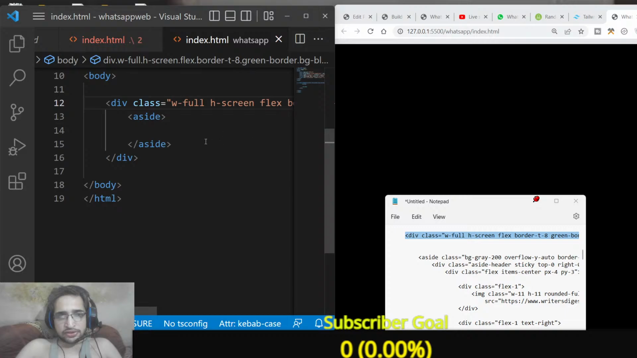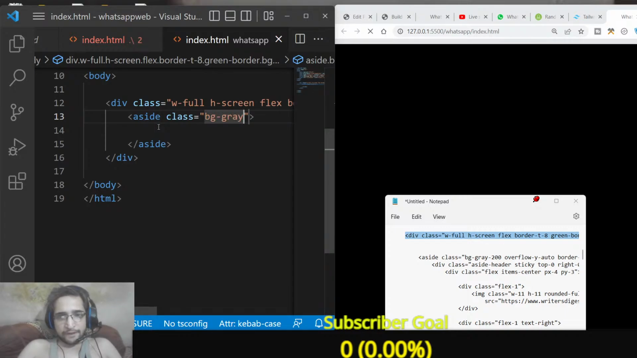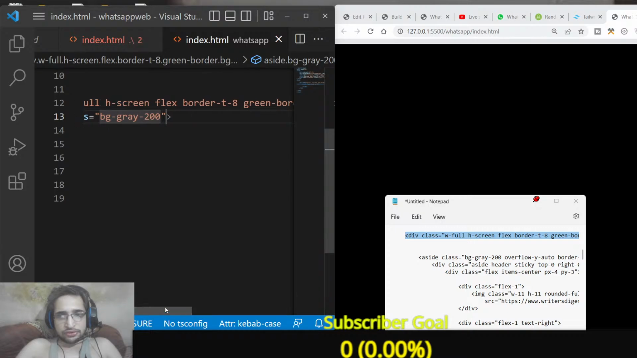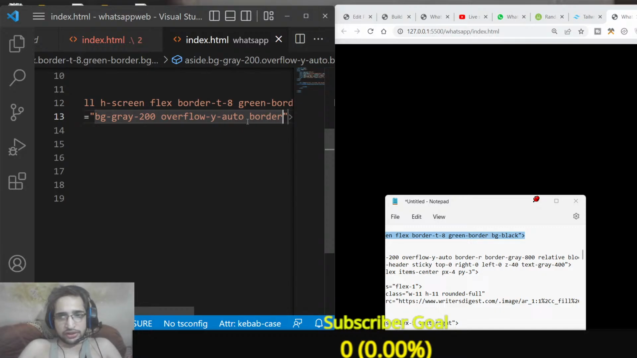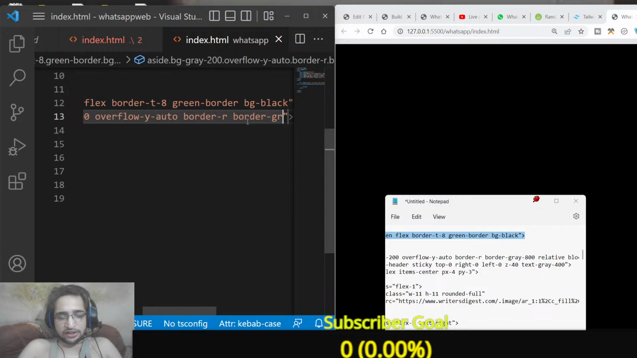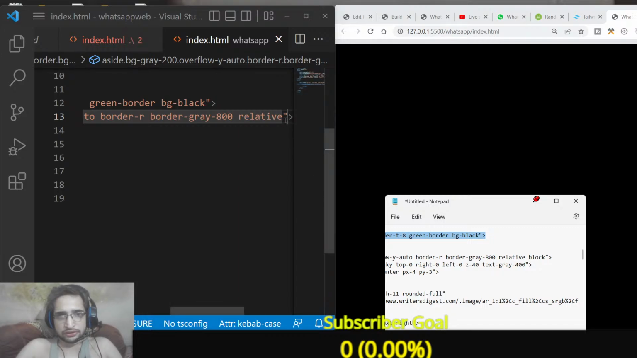So after this guys, what we need to do is that inside our side section we need to give a class of bg-gray-200, and after this we need to use the overflow-y-auto class, and after this we need to give it a border which is border-r from the right hand side, and we will change the color to gray-800, and basically the positioning will be relative, block. So now you can see that.